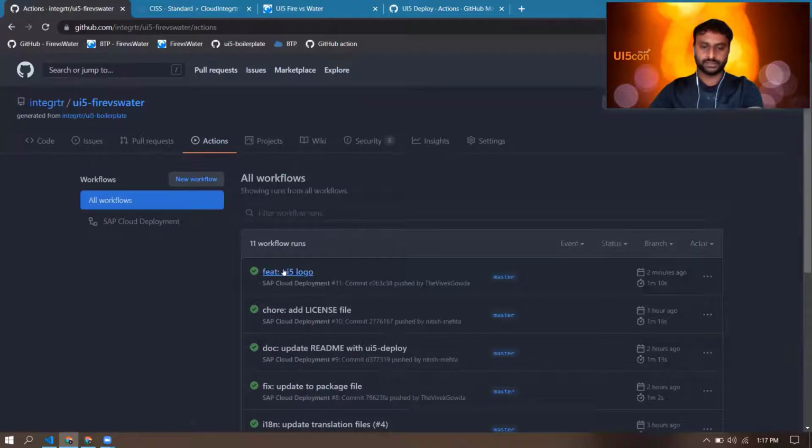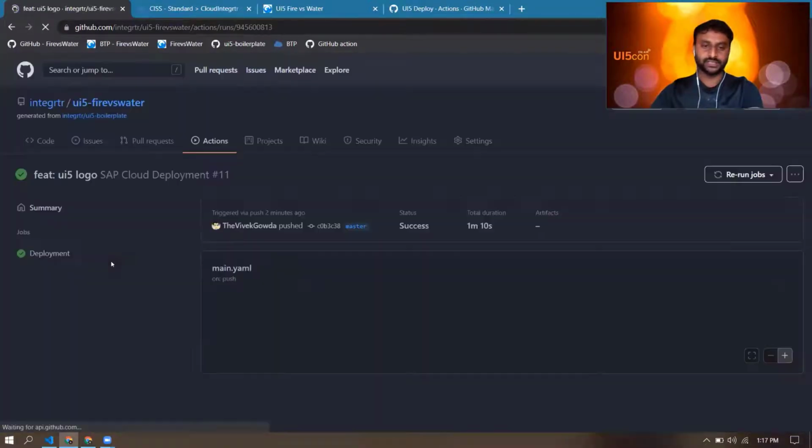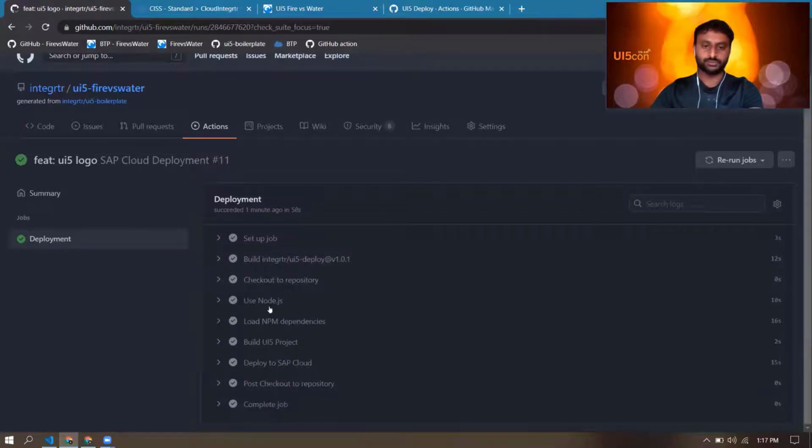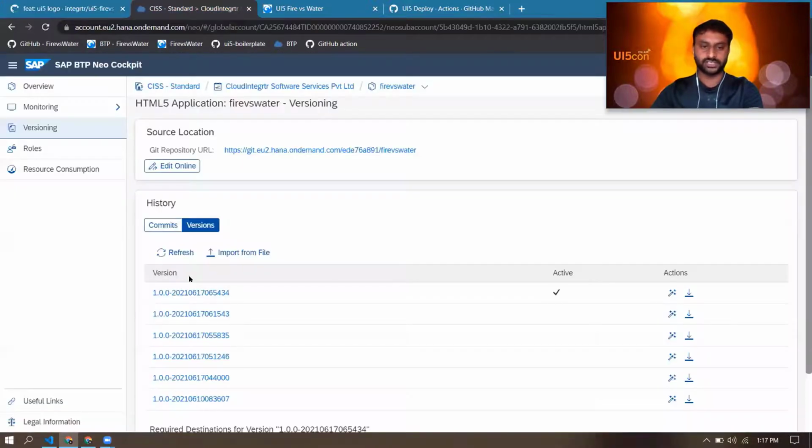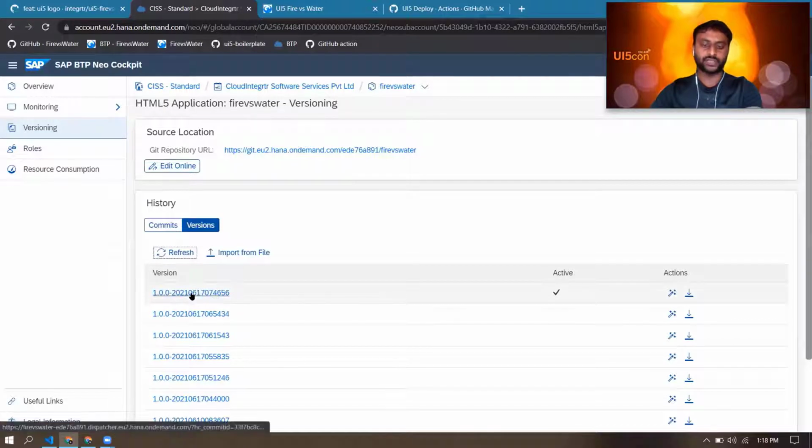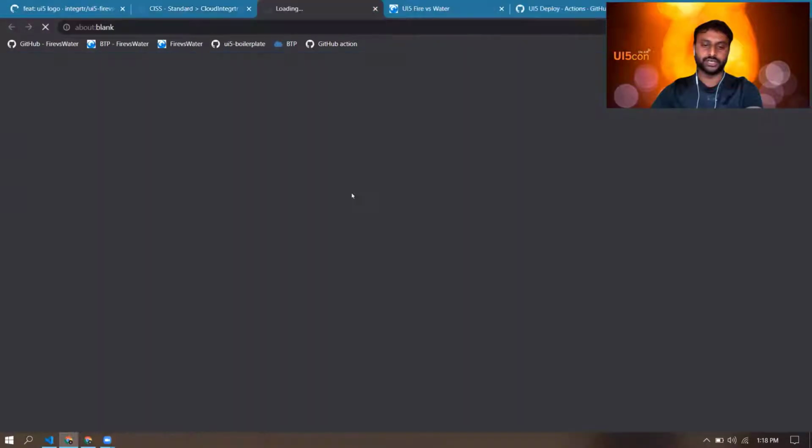Now I will go back to this action and see whether it is completed. Yeah, we have a success status here. That means our application should be deployed in our SAP Cloud. I will refresh the version section in our SAP Cloud. Now you should be able to see the new version with the timestamp of when it was deployed. I'll click on this one just to see whether my changes are already in or not.